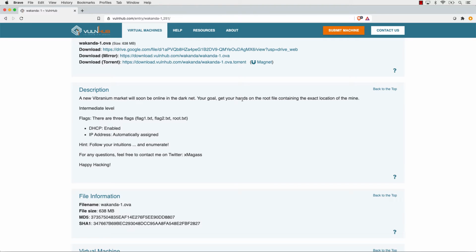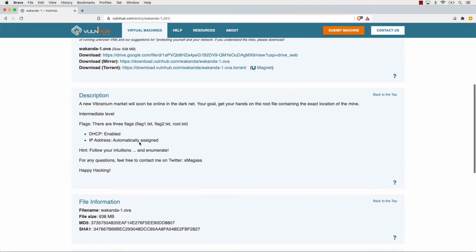Okay, so there are 3 flags. So flag 1, flag 2, and the root txt, and we're gonna find them. This is the essence of capture the flag. We're gonna capture those flags, and this is kind of an intermediate level machine. So anyway, as you can see, there isn't too much hint over here. It just says follow your intuitions and enumerate.